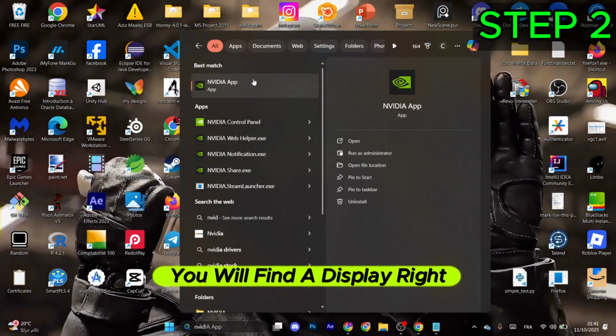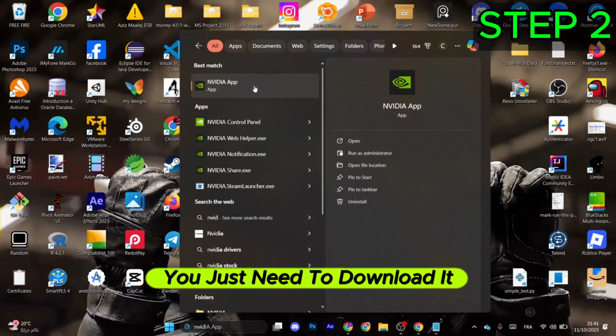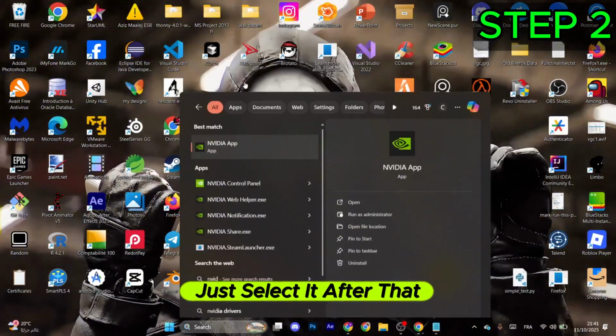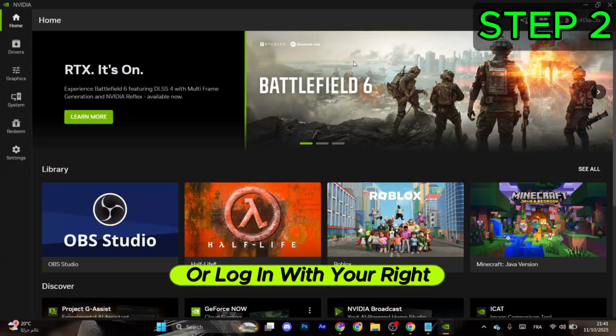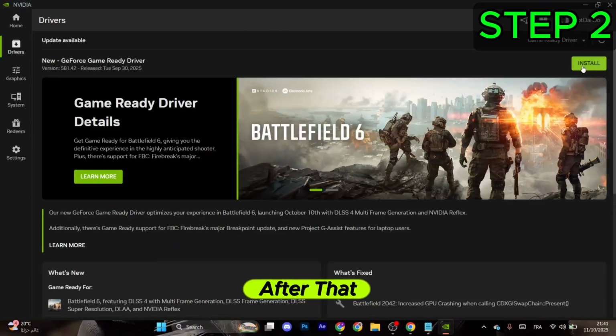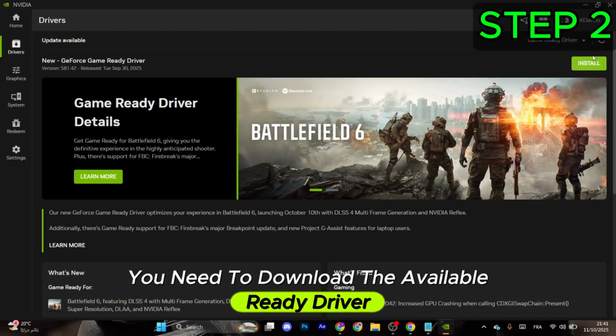You will find it displayed right here. If you can't find it, you just need to download it from the browser, or you just have an AMD graphics card. Just select it. After that, you just need to sign up or log in with your right information and go to the left menu and select drivers. After that, you need to download the available ready driver you will find right here.